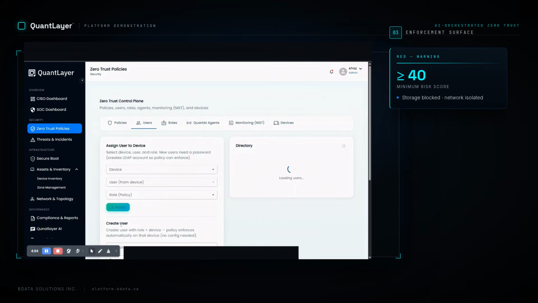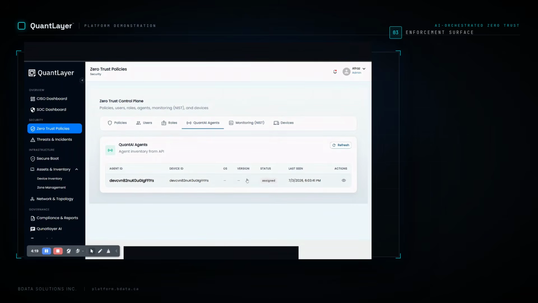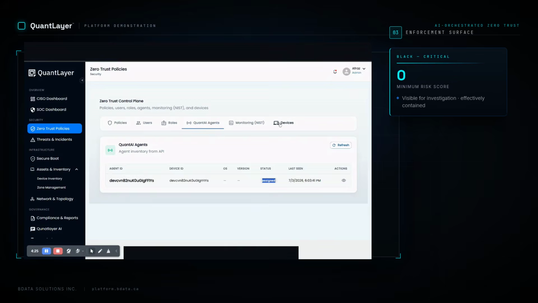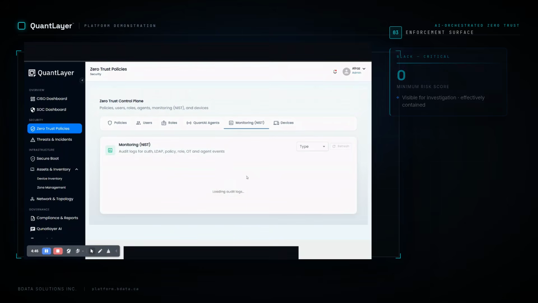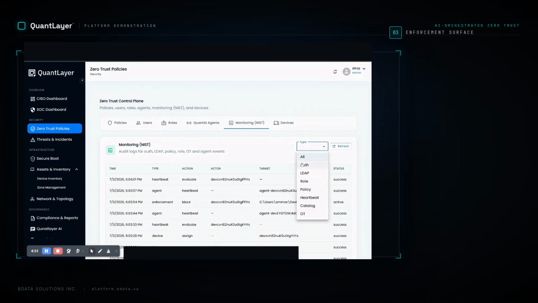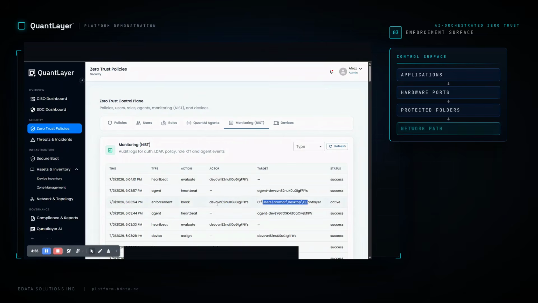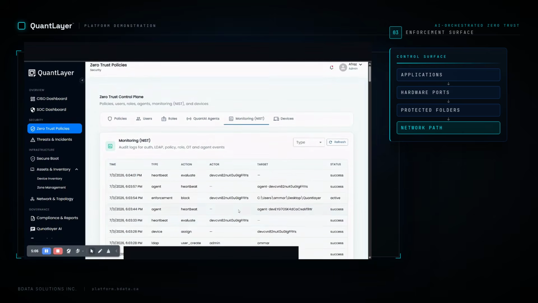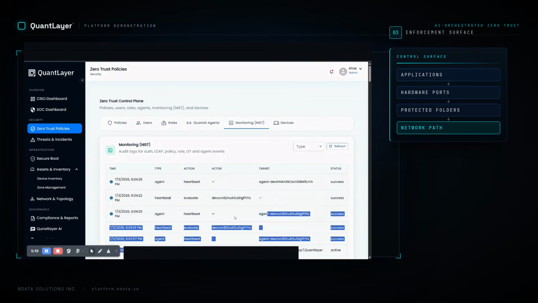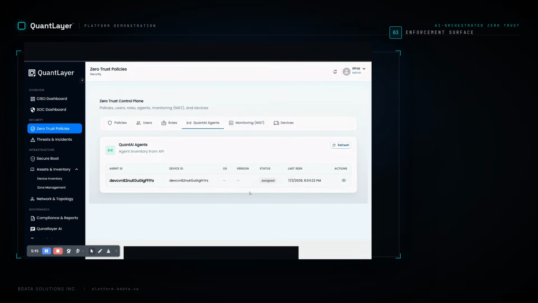Underneath the modes sit the controls that make them real, applications that are not permitted to run. Hardware ports, storage, Bluetooth, camera, microphone, and printing, each allowed or denied per state. And folders, a protected path on the endpoint with its own access level in every mode.